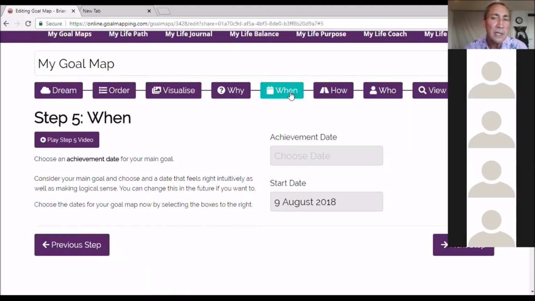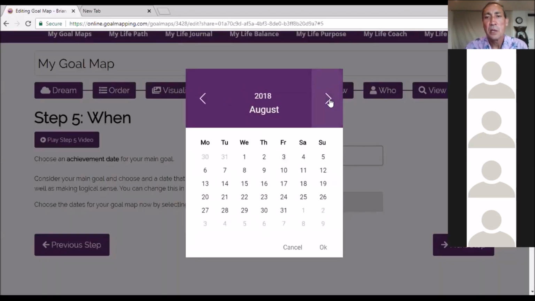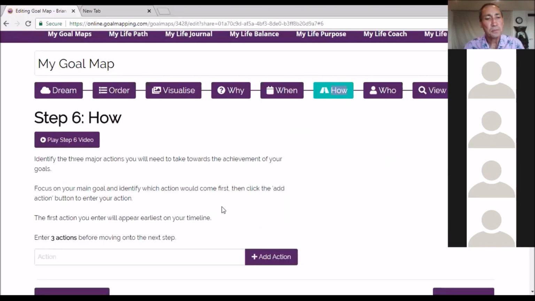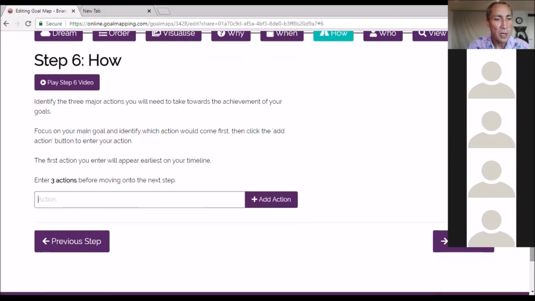The more meaning the image has for you, the more brain cell stimulation it will create. I'm going to go for a date that is a year from now. So let's say August 2019, and let's go for August the 9th, so exactly one year. And then how? We want three actions that are going to take us towards the goal.